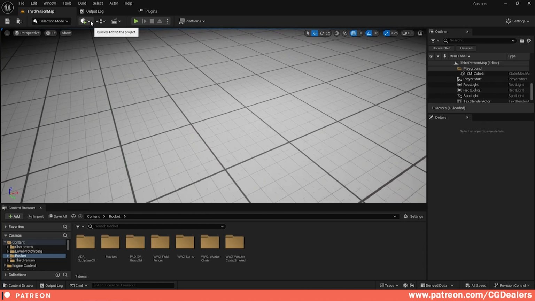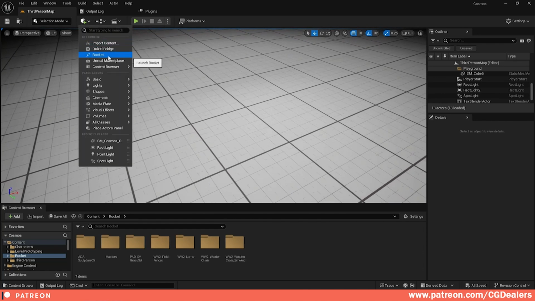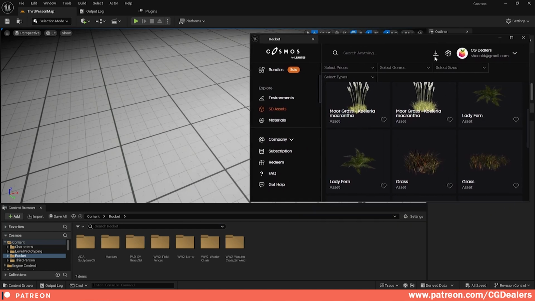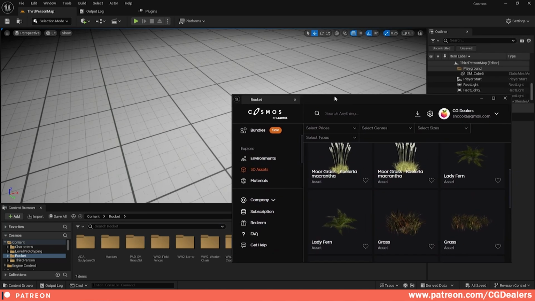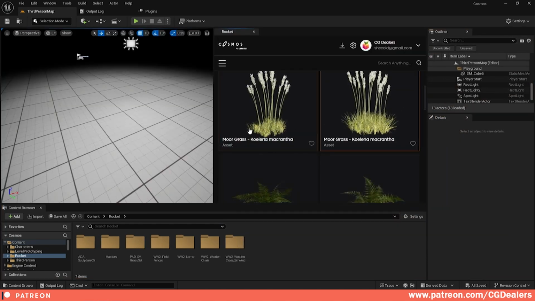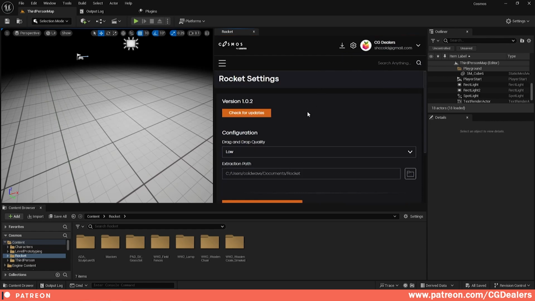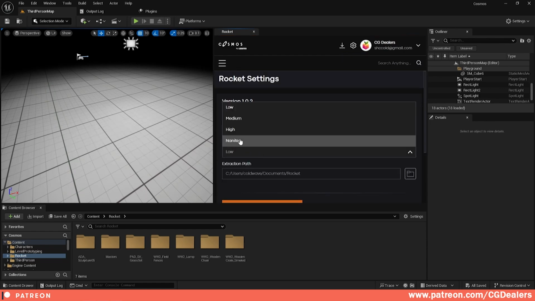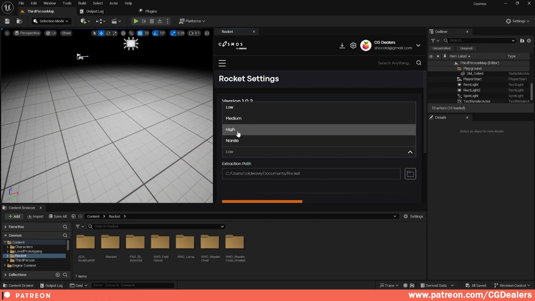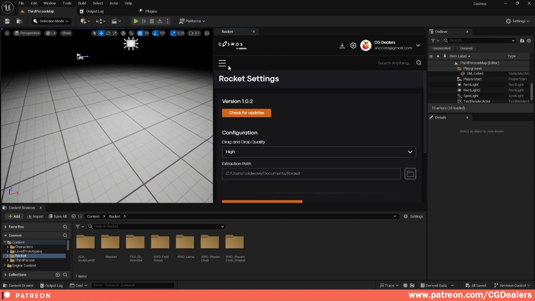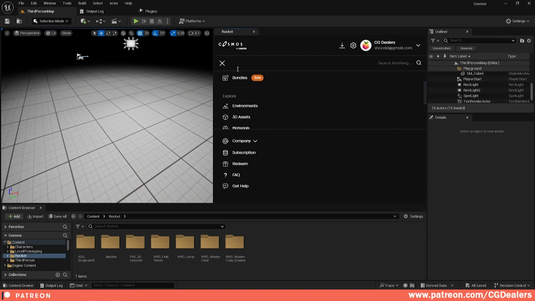Here in Unreal Engine, if I click over here and click on the Rocket, you can see that I have access to the Rocket plugin. I'm just gonna dock it over here. And first, what you need to do is log in with your account. And here from the settings menu, you can select drag and drop quality. So from here, when I start drag and dropping assets into my scene, I can select the quality that I want. So let's select the high quality and click on those 3 lines over here.